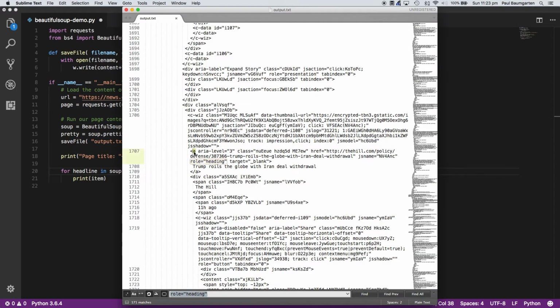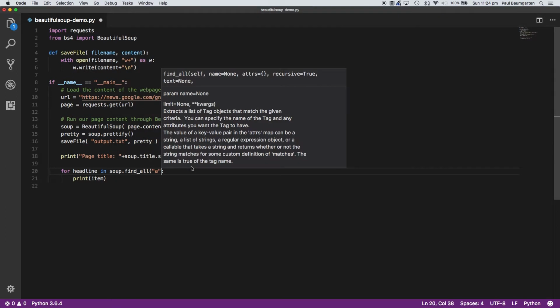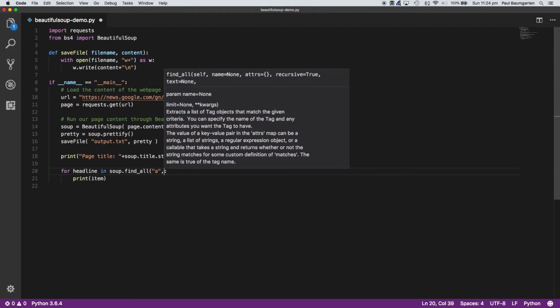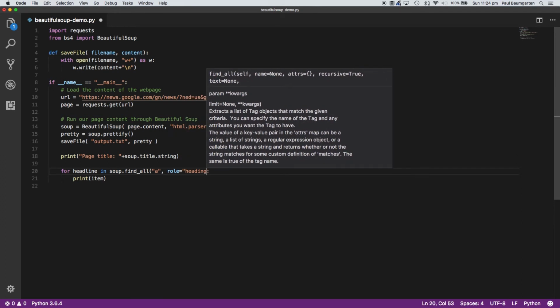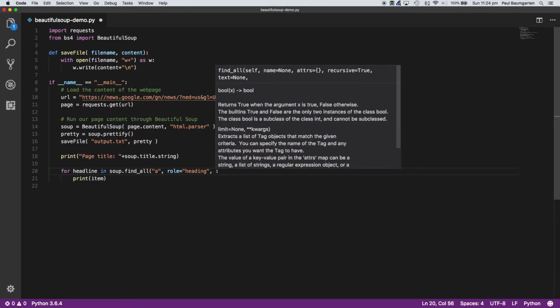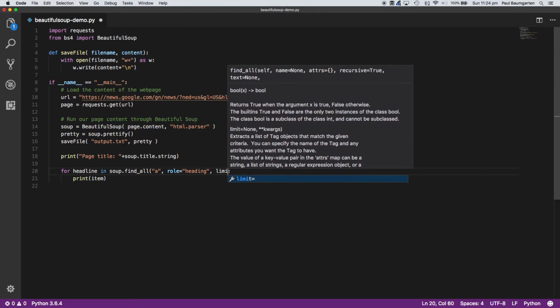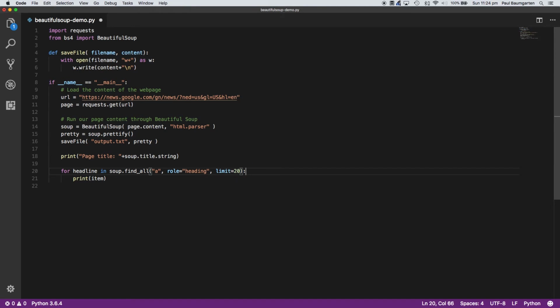That's why those things were in A anchors, and then this thing role equals heading, because there's a whole pile of other A tags that we don't want, especially on websites like Google. There'll be hundreds of them. So I only want the ones where role equals heading. It's as easy as saying role equals heading. And I only want the first 20, so limit of 20.